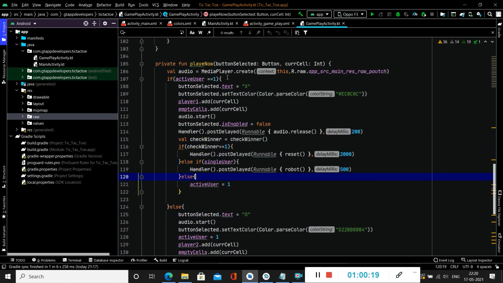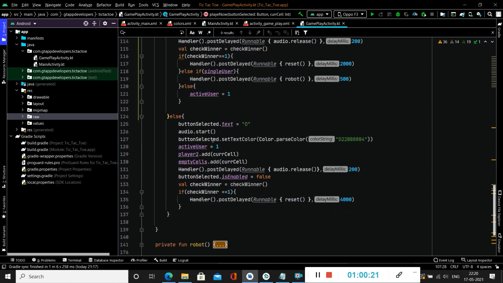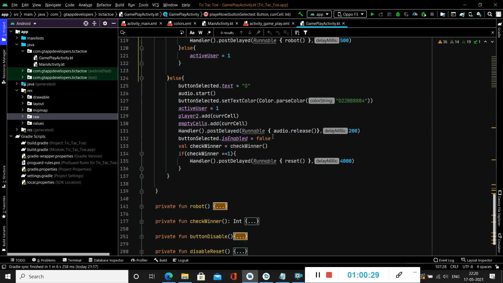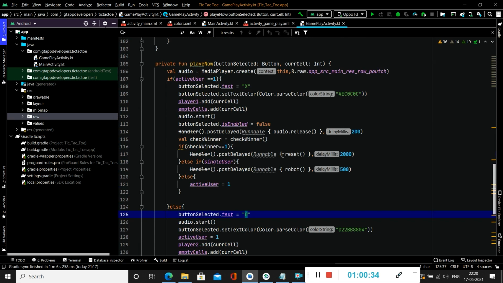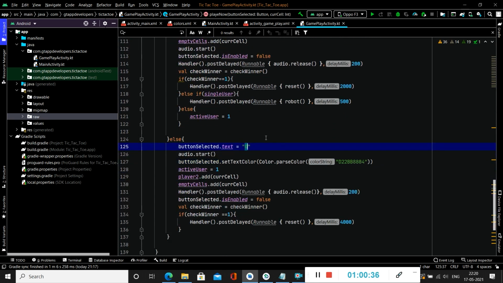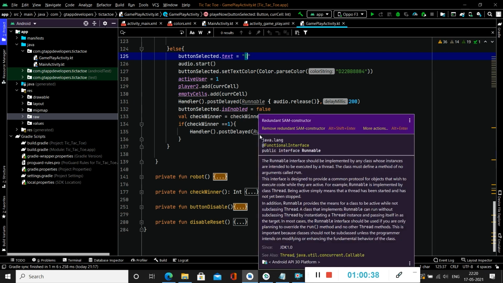So this condition will be for the active user 1, and this condition will be for the active user 2. In this case the code will be similar, only the text and the text color are changed. The text will be O in this case, and in the first case it will be X. Those will be the marks on our tic-tac-toe board, else the code is the same.